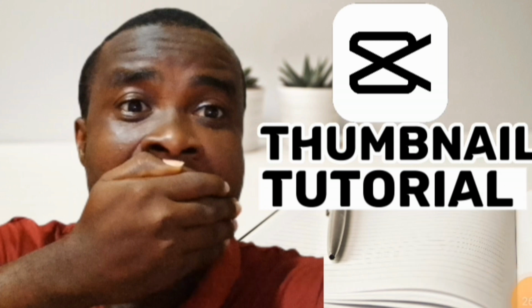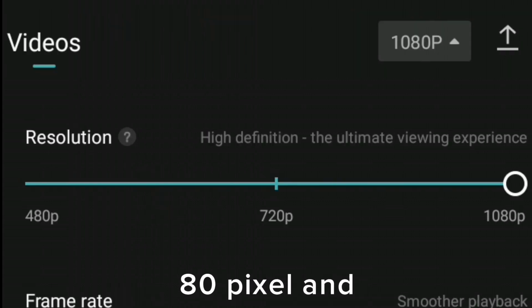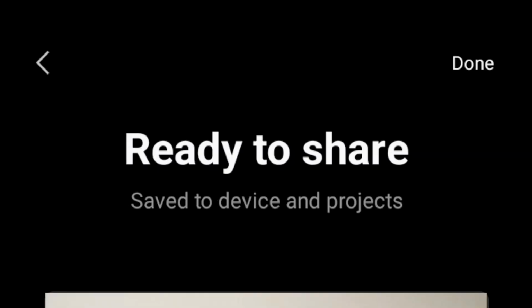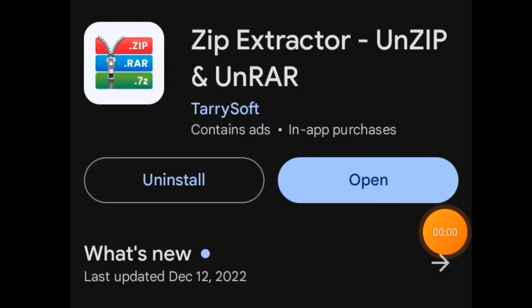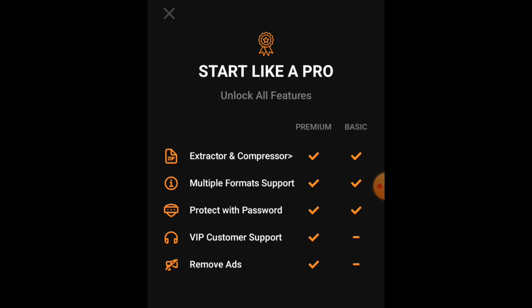So you can now click on up here, turn it to 1080 pixel, and then download. To download your YouTube thumbnail as a JPEG file, you will go to Google Play Store and install zip extractor. And once it's loaded, you click on open. We have the free version of zip extractor.